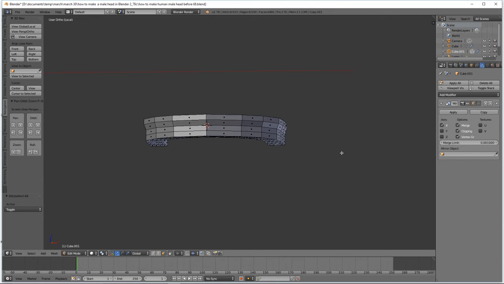What I'm going to do now is press A to deselect. I'm going to hold Alt, then select here to select that group of faces. I'm then going to hold Alt, then press S, and do the same thing here. Then left click to lock that in. I'm then going to press A to deselect.